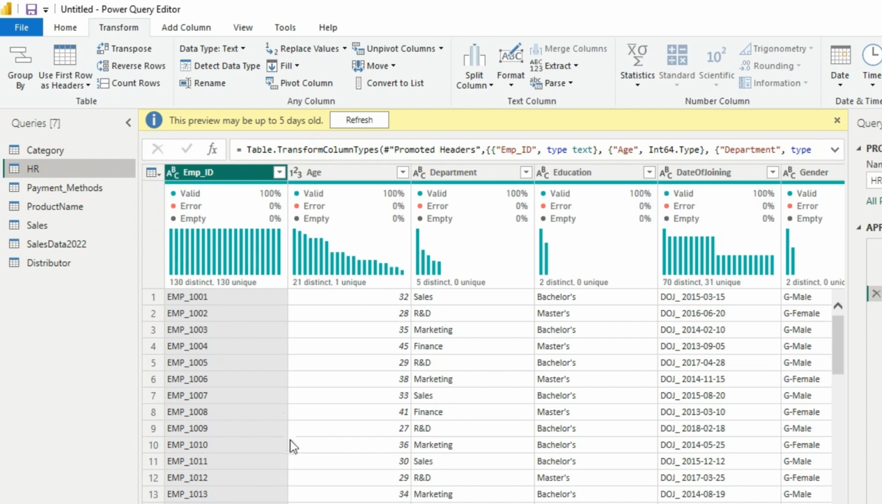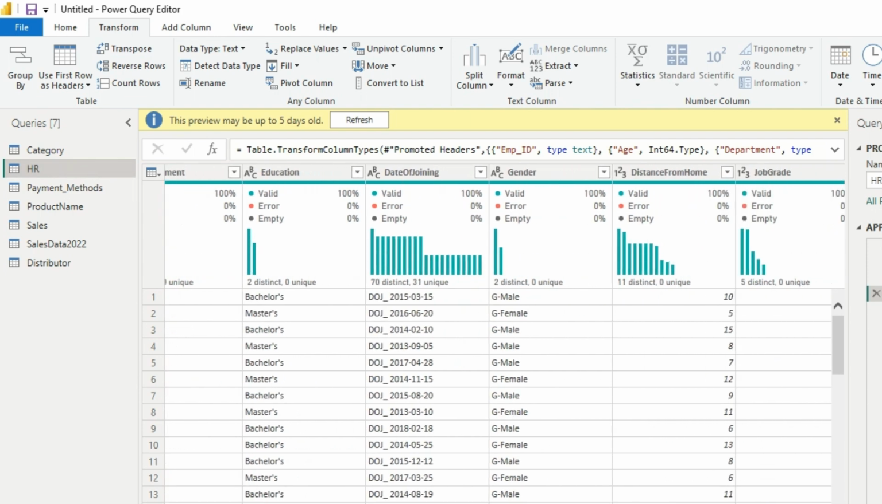Okay, the HR table. In the HR table, we have employee ID and it's not consistent because we need to remove this EMP and the underscore from it. Now, how do we do that? We can split this column however we want, whether by the number of characters or whatever. What are we trying to split? We're trying to split this gender, and this date of joining.